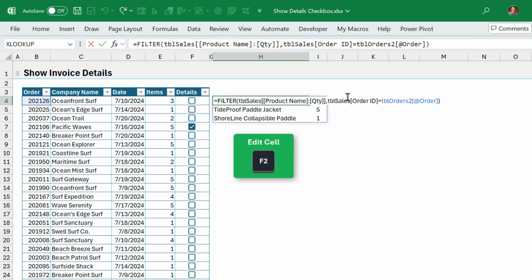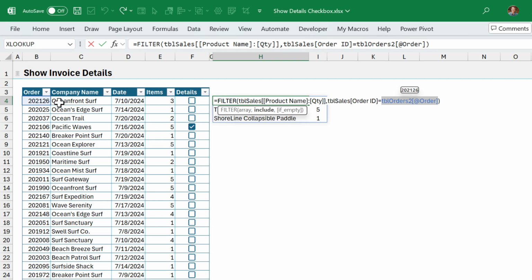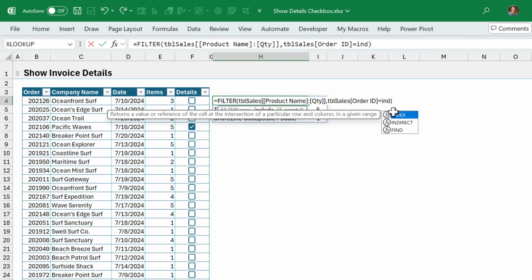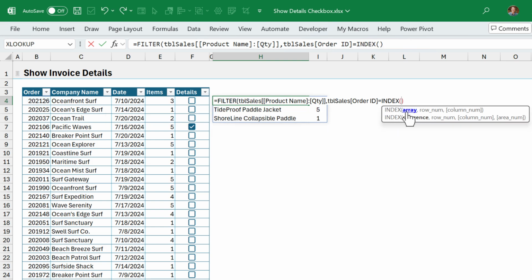I'm going to hit F2 on the keyboard to edit the formula. And we want to change this reference here, again from this cell to a result, which would be this cell. And we're going to use index match for this. So I'm going to first start typing index. We'll tab into that. For the index, the array is going to be the order ID column. We want to return or look up the order IDs, and that's what index match is going to help us do.